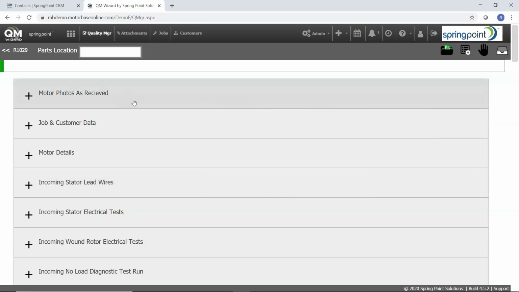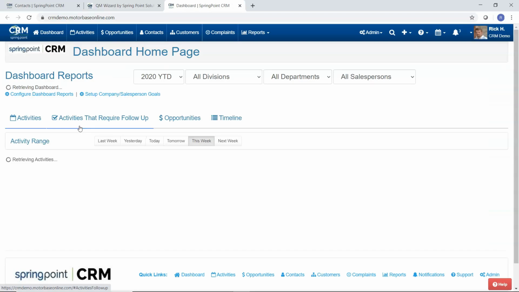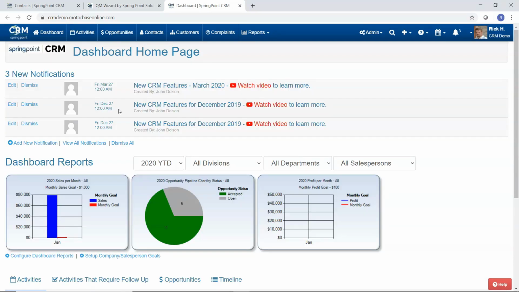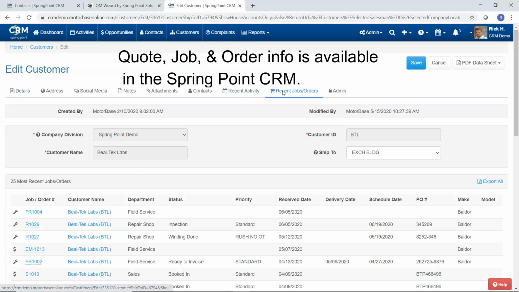Your sales managers and sales reps can look at the job in the CRM program. So we open up the CRM program, we're taken to a dashboard, we'll search the customers, we'll find Bealtech Lab, and look at their recent jobs and histories, and here we see R1029 and FR1004, the two jobs we just added.